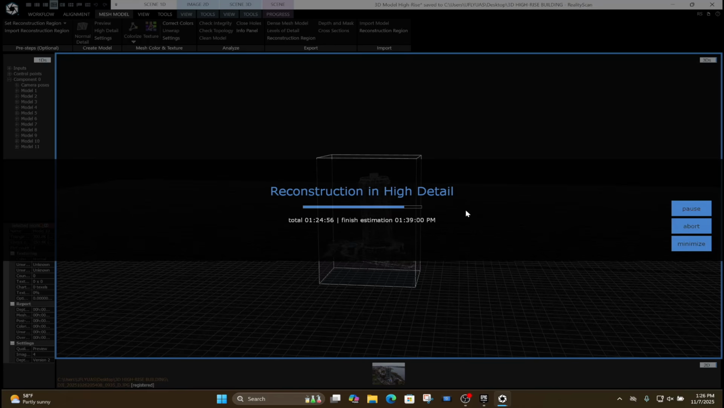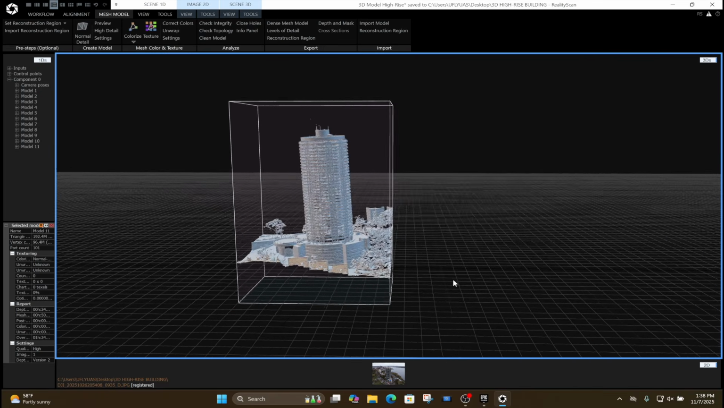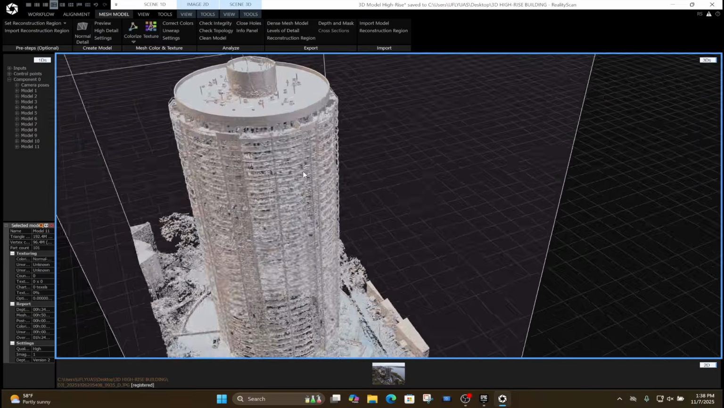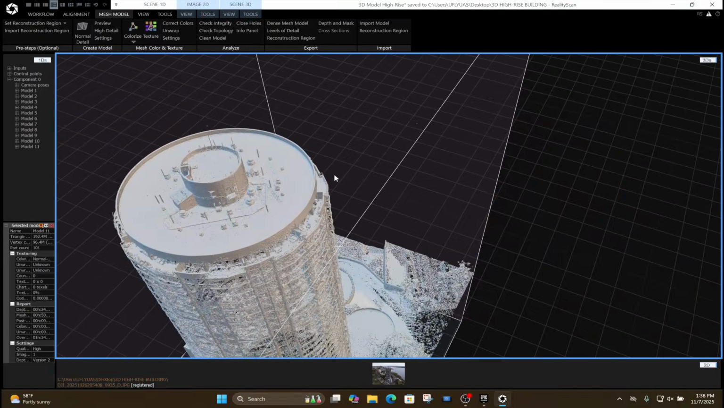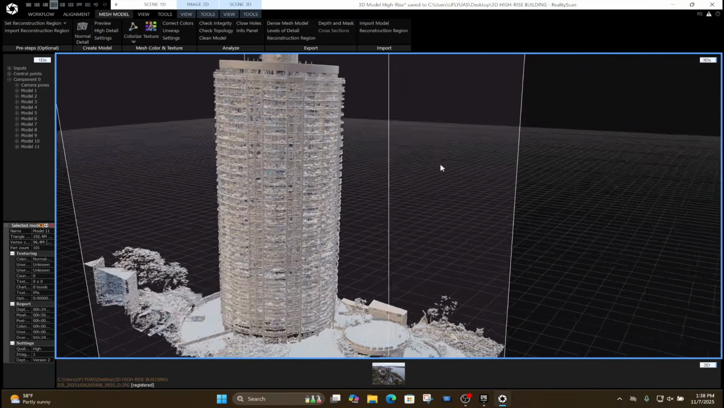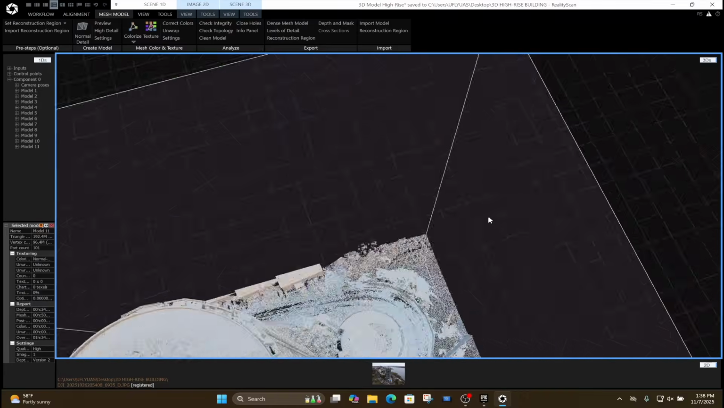This is a perfect time to step back, take a break, and let the software finish adding the high-detail mesh to your model. The high-detail mesh looks incredible. I can even see the antennas on the roof of the building in the mesh. This is crazy. Look at the amount of detail we were able to capture.